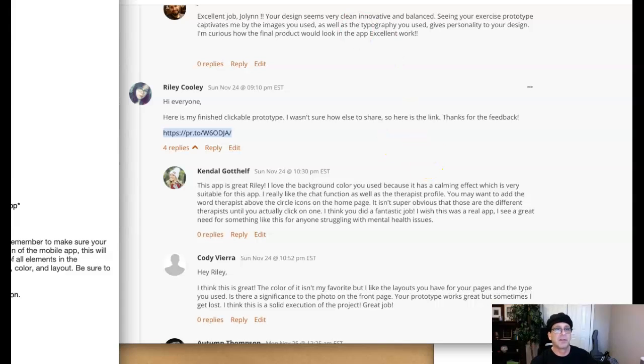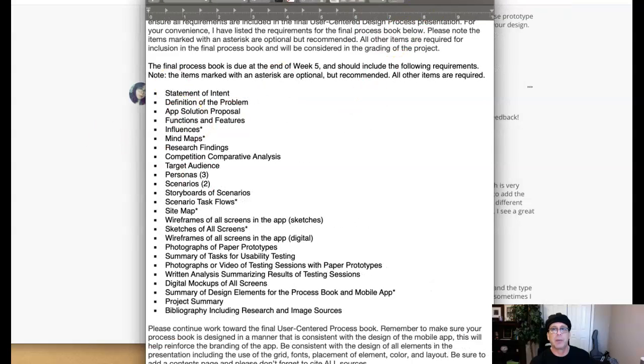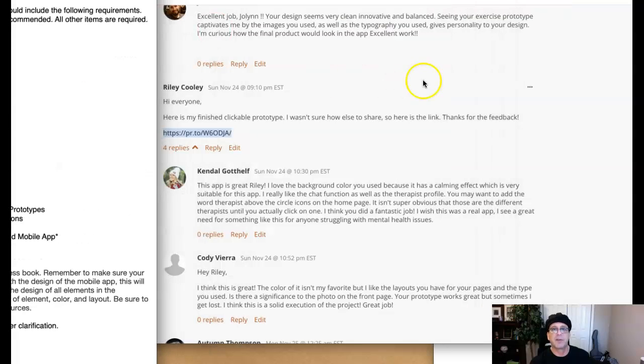The list looks like this. It's a bullet list. Remember, you've seen that. I've posted it a couple of times. It says that the items marked with an asterisk are optional but recommended. And these are the requirements for the process book. So make sure you get those all in. Those are available in that Welcome to Week 5 announcement, so you can access it from there.